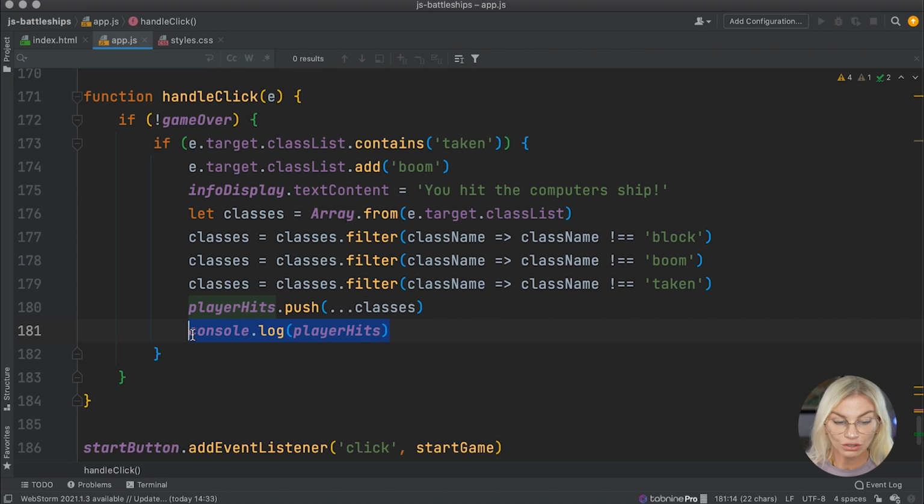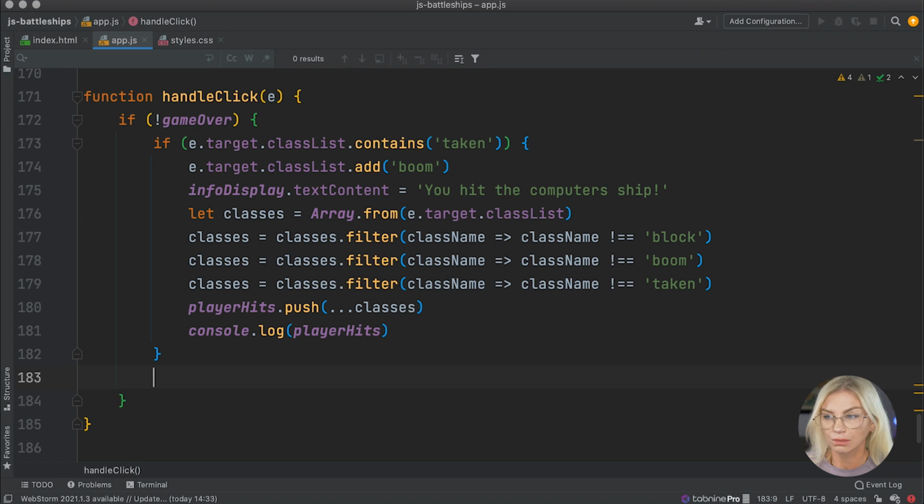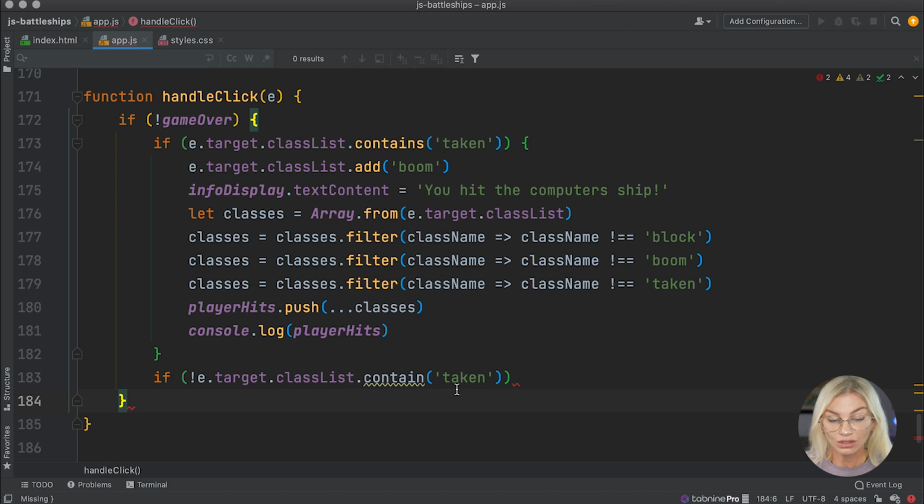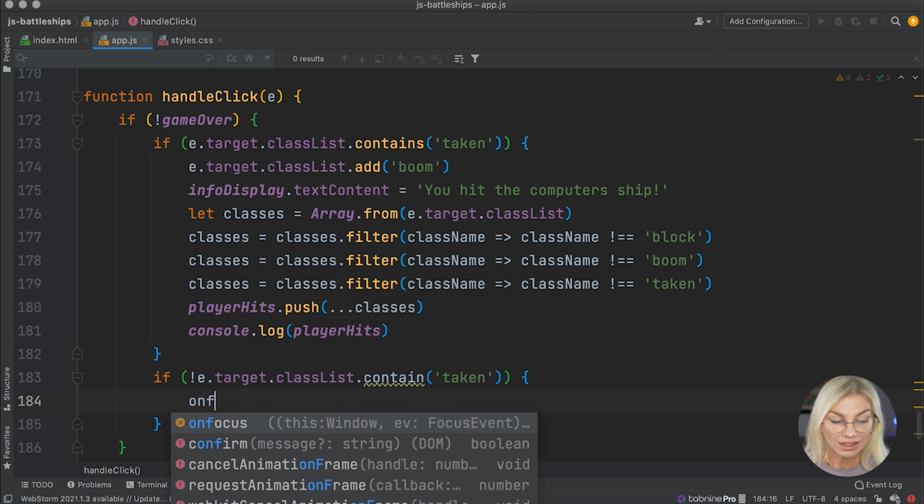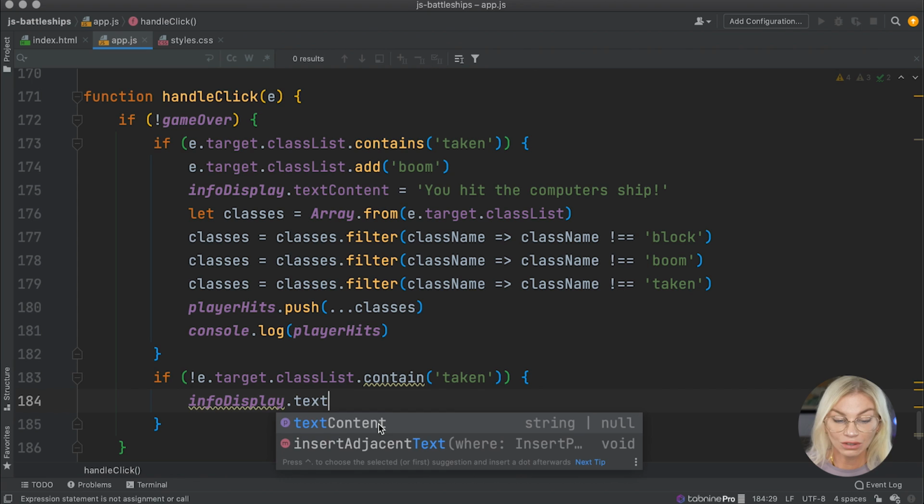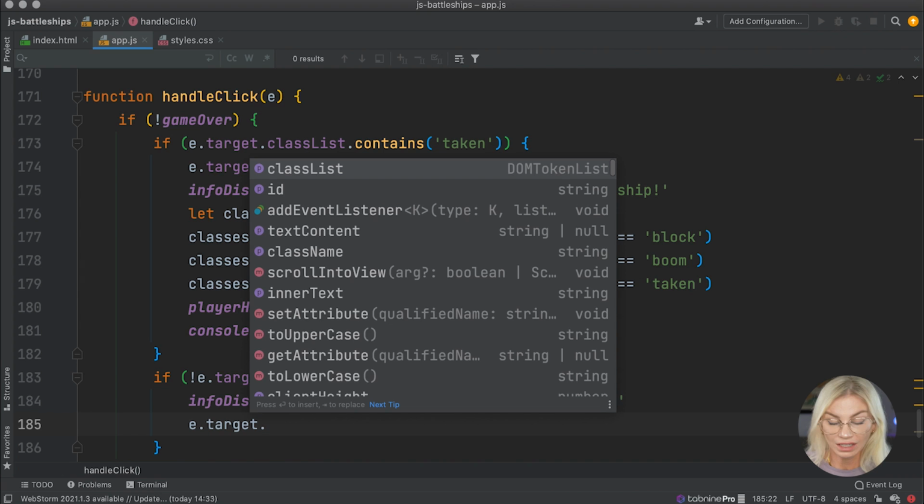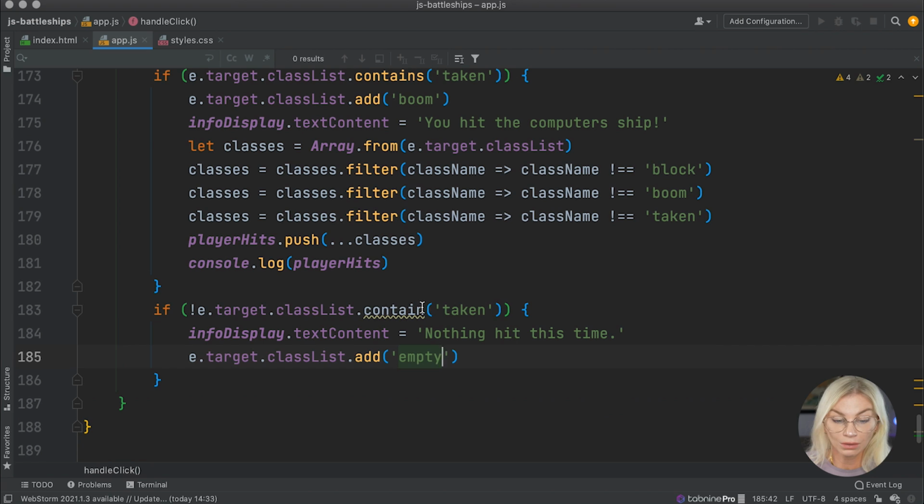Next, we're going to have to write a function to check the score. However, we want to do more things in the handle click as well, right? Because if we hit a square, so e target, we're going to get the square. And if class list contains, essentially, if it doesn't contain the class of taken, well, we know that we've not hit a ship. So if that square does not contain, bang means not contain, the class of taken, then we want to get the info display. We're going to get text content and we're going to write the text of nothing hit this time. And then we're actually going to give that square, so e target class list add the class of empty, just so we know that we've hit it already. It should go gray.